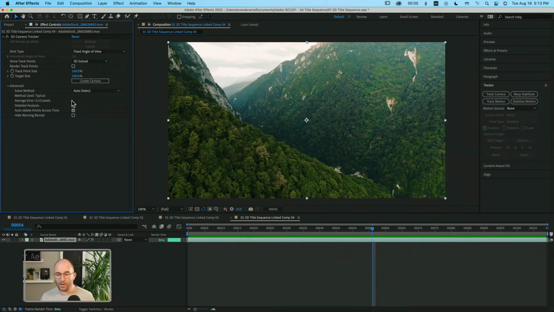If things don't work out, you can also ask for a detailed analysis, which will just place more points out in the scene. And the shot here is a fixed angle of view, as in there's no zooming that has happened. The more information you can tell the program, the more likely it is that it's going to work out. All right. But we have points, we have data. Our average error is very small. So it's working out. We're getting there.